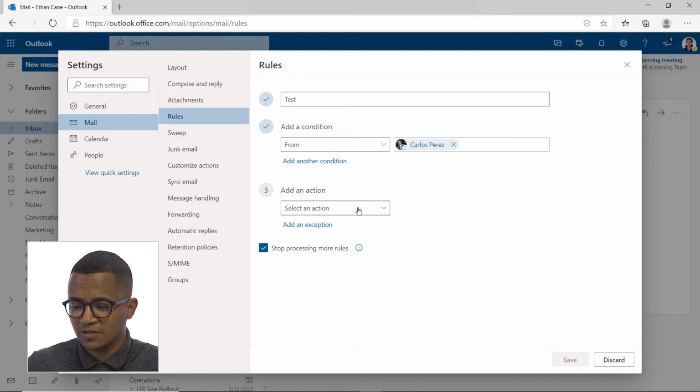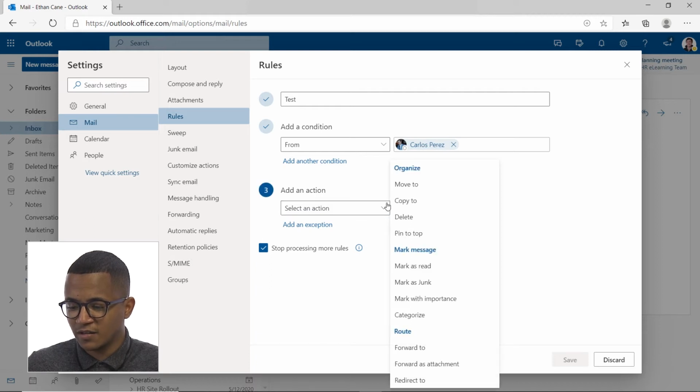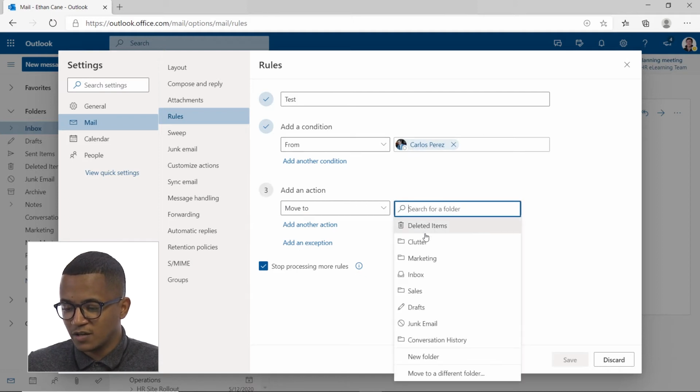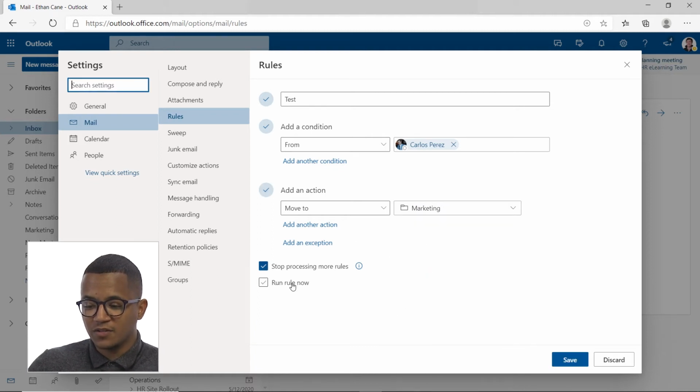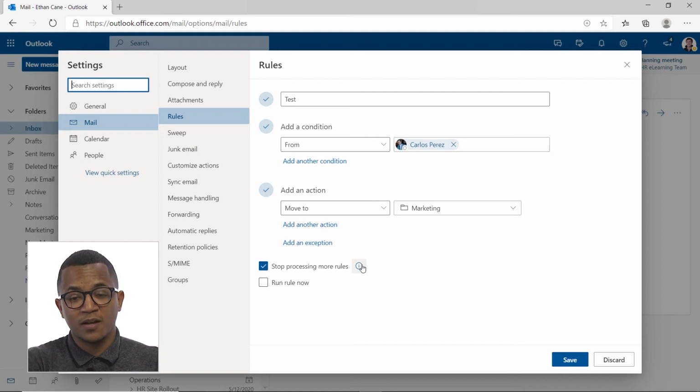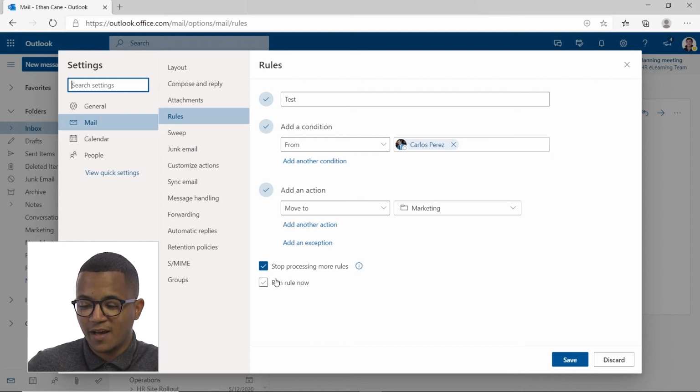After we've found our person, we're going to add an action. So again, click on the arrow here. And again, a variety of options that you can use. Most common is usually the move to. So we'll say any emails that are coming from Carlos Perez, we want to move to the marketing folder. Okay. And as you can see, we have a little pop-up. So we can either choose to stop processing more rules, and that just prevents any of the other rules that we have set up from working and only focuses on this one here. And we can choose to run the rule immediately. Let's left click that here.